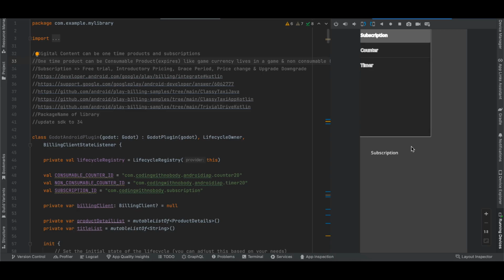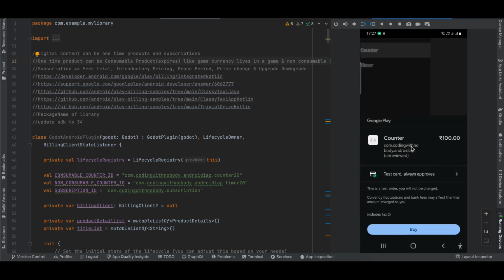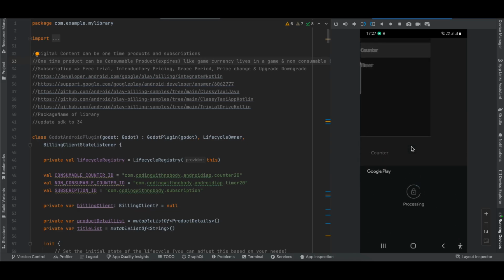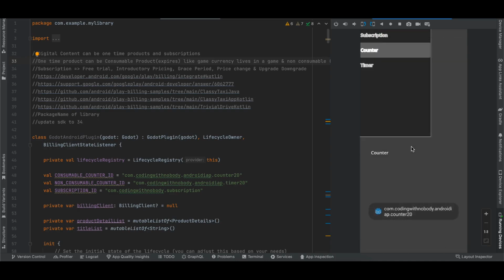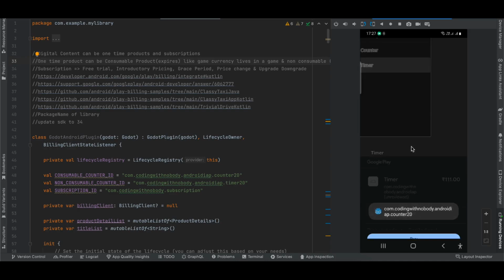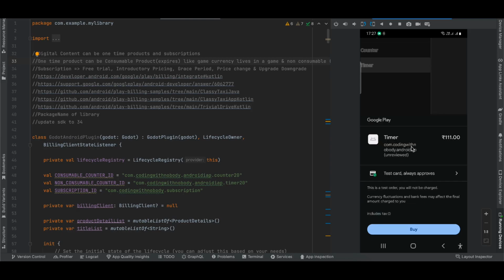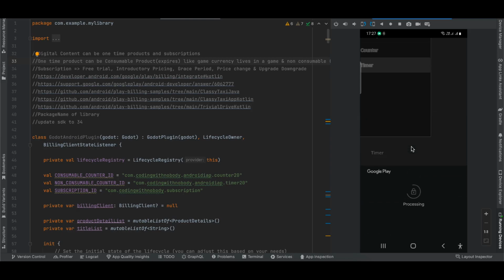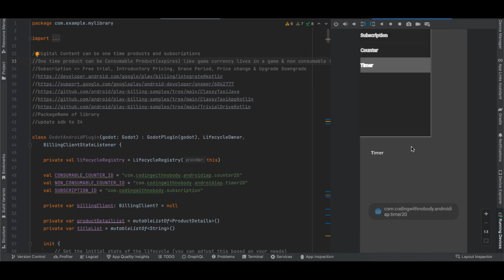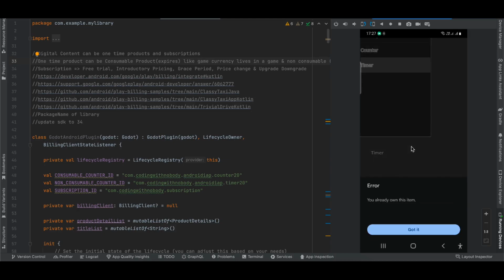So suppose if I click on counter for now, I'll click buy, and here you can see the payment was successful. Now I'll click on timer as well. Ignore this toast message, these were just part of my debugging. And here you can see I have clicked timer as well, so timer was also purchased. Now if I try to click timer again, here you can see I'm getting an error. You already own this item.